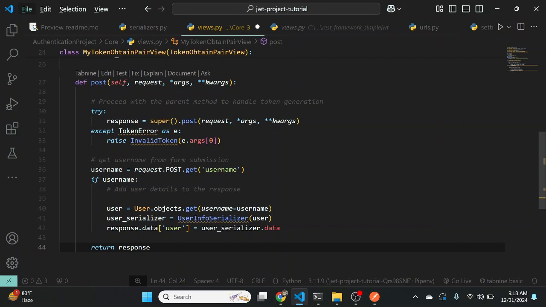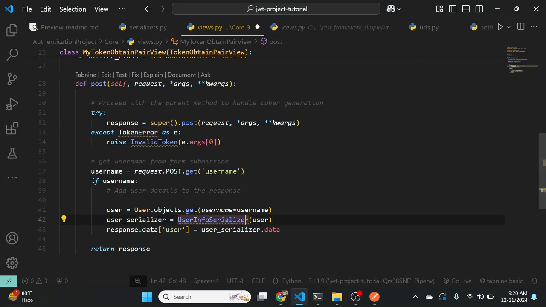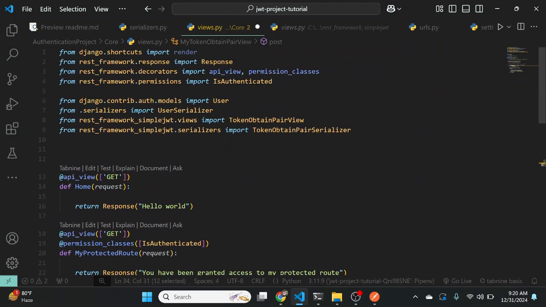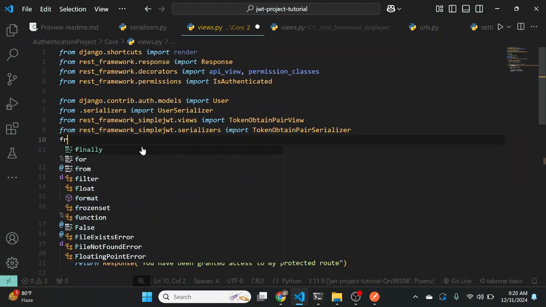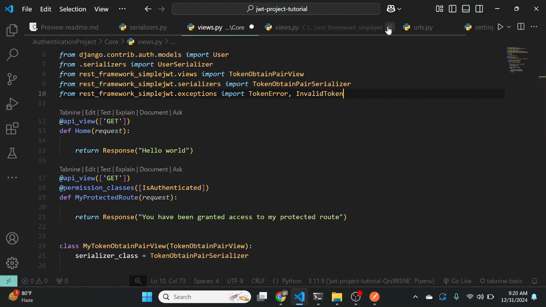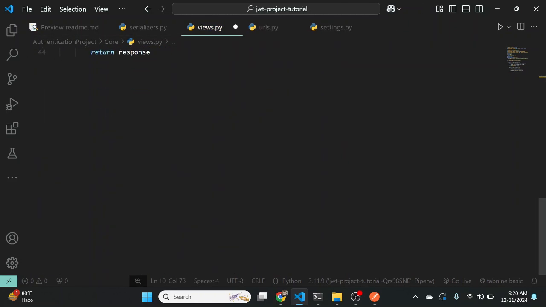So we're having an error because we don't have TokenError and InvalidToken imported. Also, this is supposed to be called UserSerializer, not UserInfoSerializer. We need to make imports: we need to import TokenError and InvalidToken. What I'm just going to do is say from rest_framework_simplejwt.exceptions import TokenError and InvalidToken. Once I make these imports, everything should work fine right now, as you can see. So I'm just going to save it.